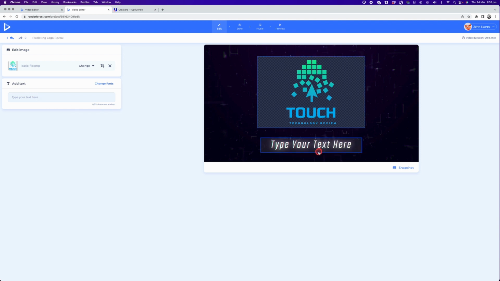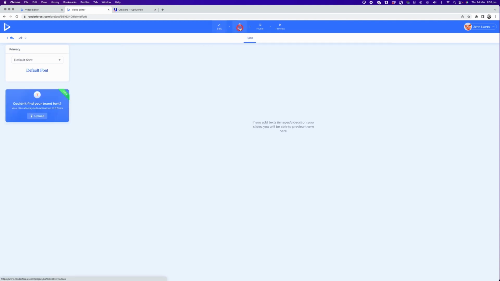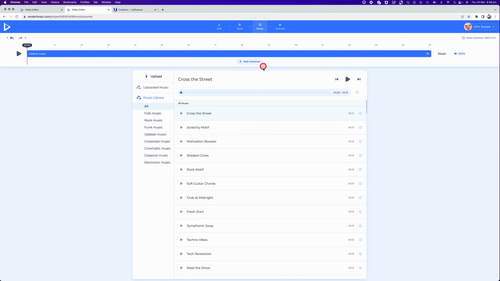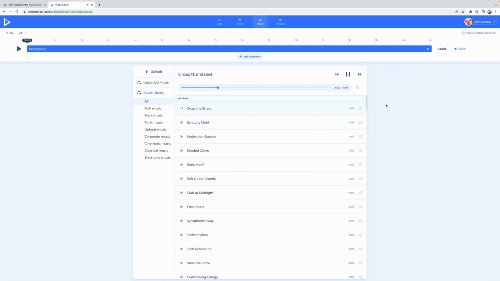Click on the style option to change the font style, and then click on the music icon if you'd like to change the default music. These templates all come with their own suggested audio track, but if you'd like to try something different, just scroll down and preview some of the provided options. If you find a track that you prefer, click on the X button on the audio track in the timeline at the top of the page, and then click on the plus button to add your preferred music track.